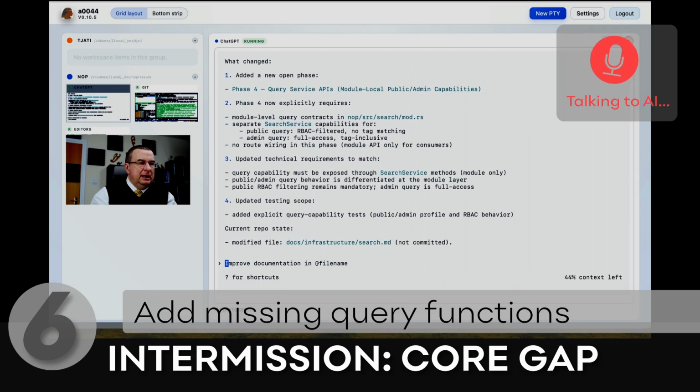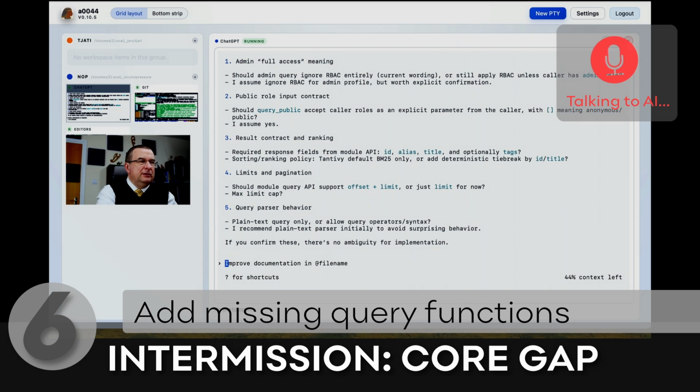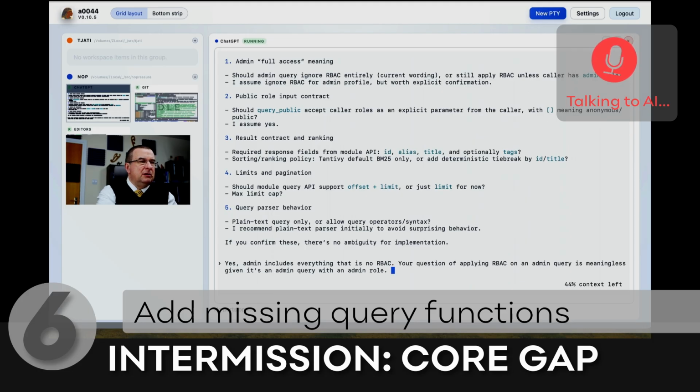Right, and is it clear that we need to implement this and we will then wire this into both the public side on the one hand and the admin side on the other? Also, are there any open questions? Yes, admin includes everything. There is no RBAC. Your question of applying RBAC on an admin query is meaningless given it's an admin query with an admin role. Public role input contract is correct.